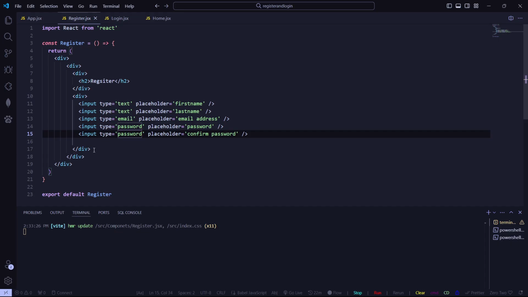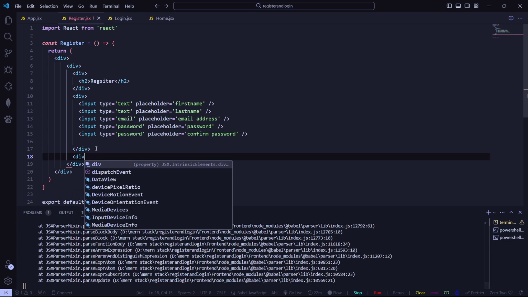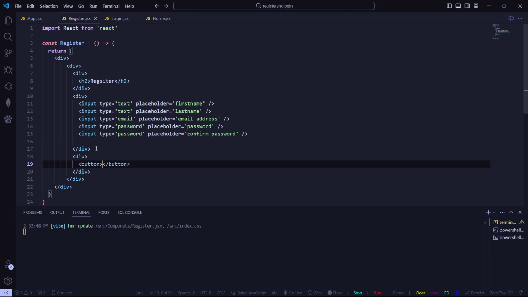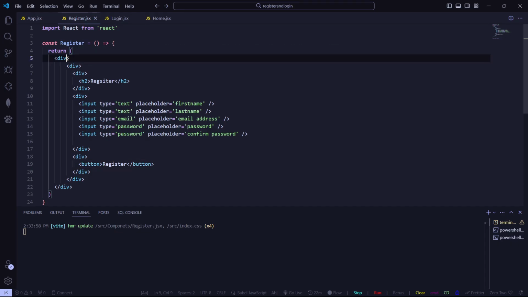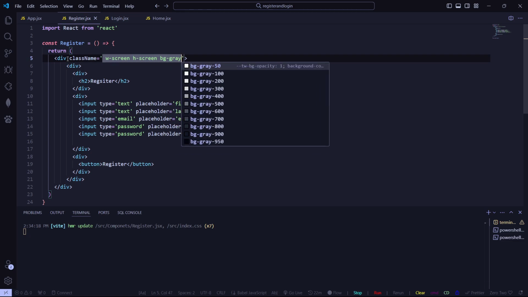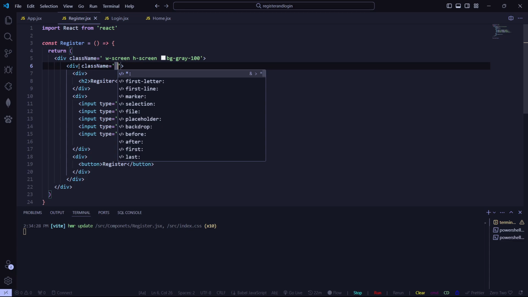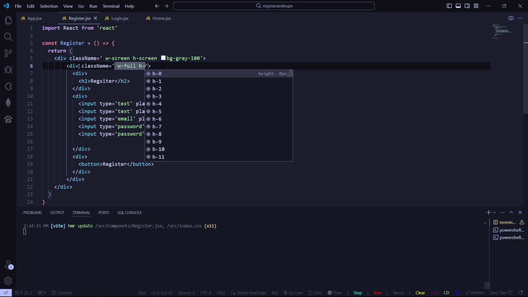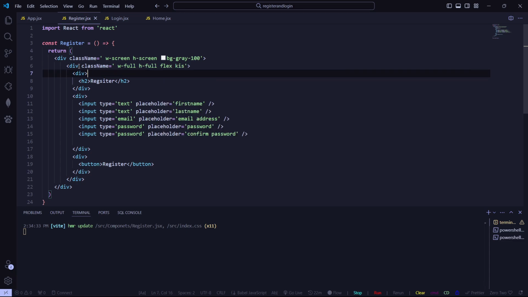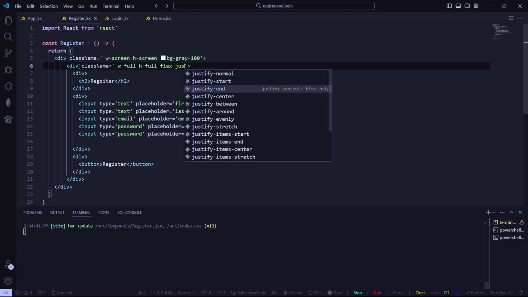You can see the input tags are first name, last name, email address, password, and confirm password. Now let's take a button for register. Let's take another div and take a button tag, register. This is my button. Okay, you can see the register button here. Now let's style our form. Add background color. Screen height is my screen, and bg color is gray 100. I want to make it center. Width full, height also full. Make it flex and justify content to center and align items to center.